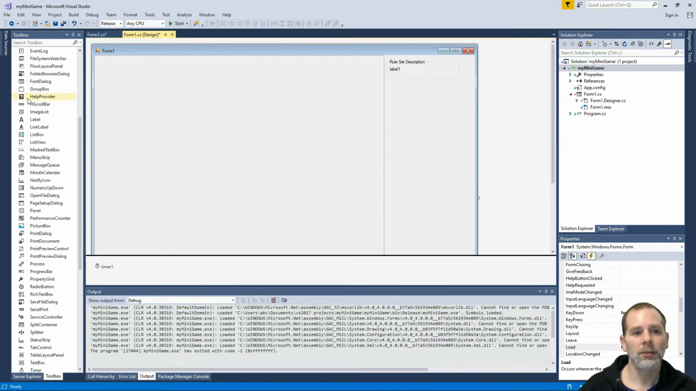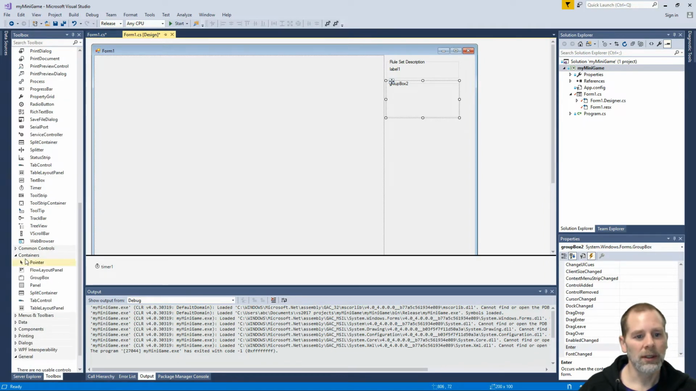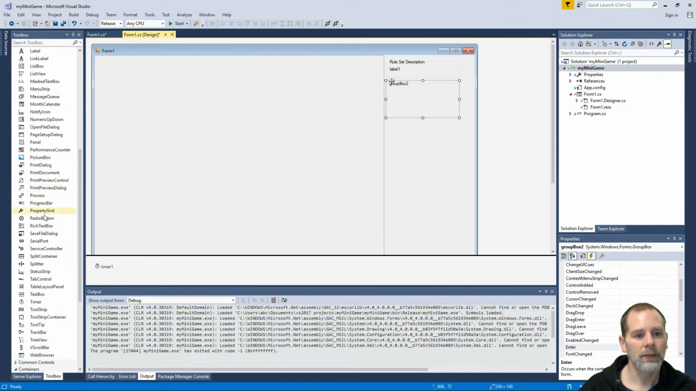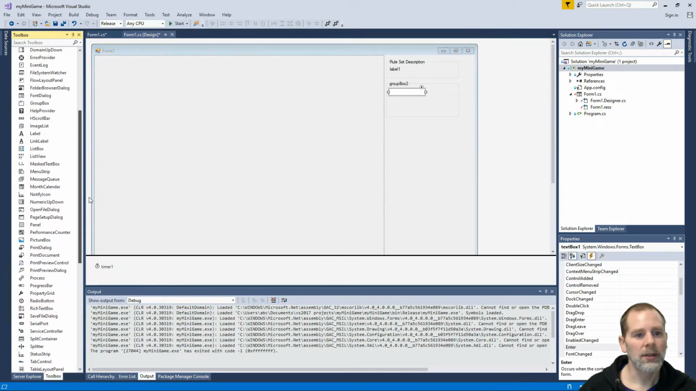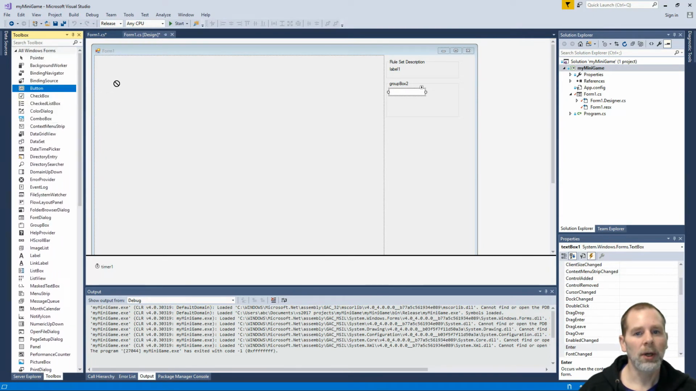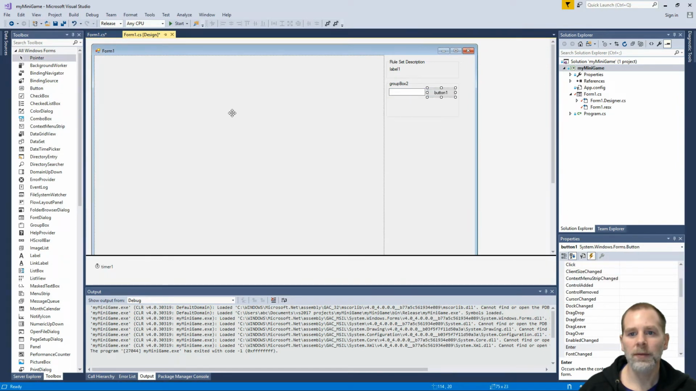We are going to put a label, not a label. We're going to put a, what is this called again? A group box? Okay. We're going to put a group box. They used to be called frames in Visual Basic, so it's a different thing for me. And then we're going to put a text box in here. And then we're going to put a couple of buttons. So let's go button here. We're going to put an up button and a down button. So we're going to do this. We're going to change the text on these.